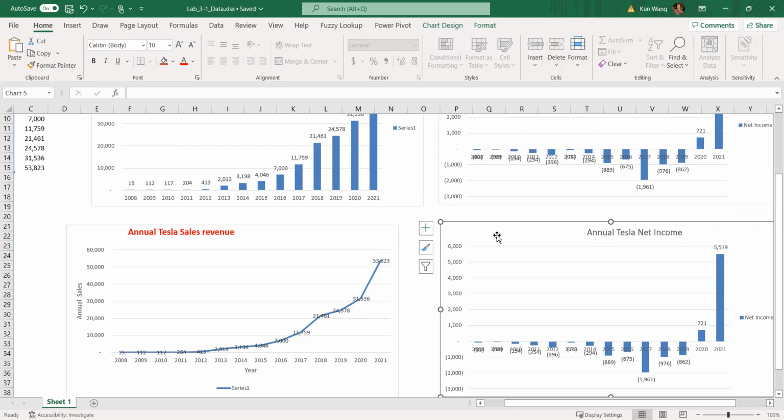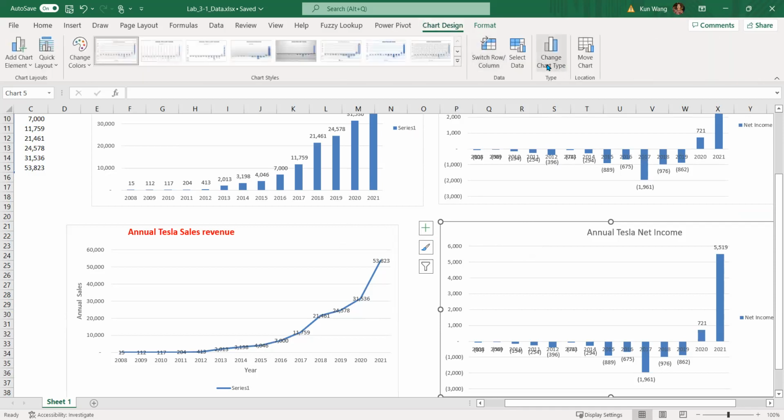So this one, click on this one. We'll work on that. Make sure you highlight the right chart, the one you want to make the change to. So this one I'm going to change to a line.